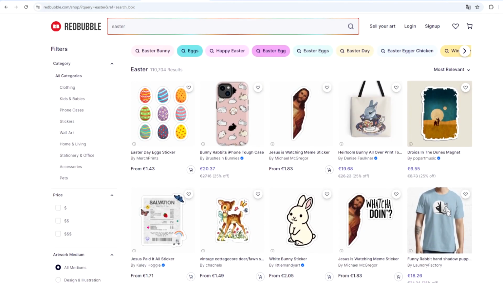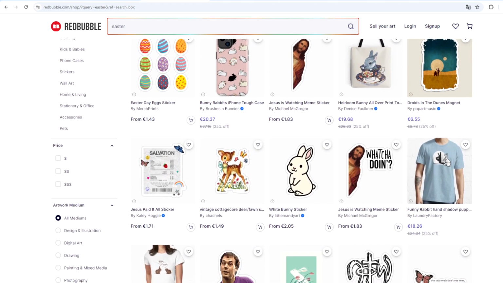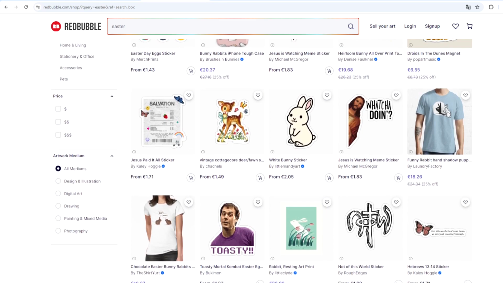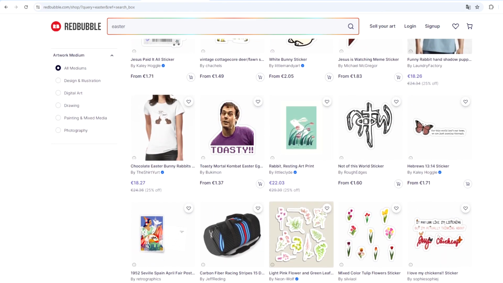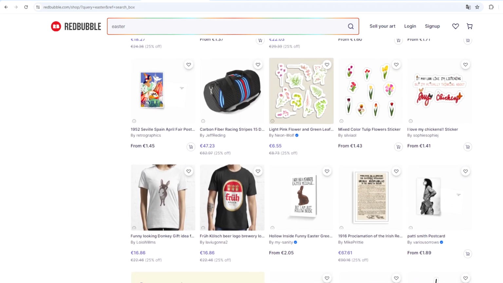Hi guys, Easter is coming in about 2 months, and that means that in print on demand, that's going to be the main topic while creating designs. And it doesn't matter if it is Amazon or Redbubble, all of the print on demand platforms are going to be completely filled with any sort of Easter designs.